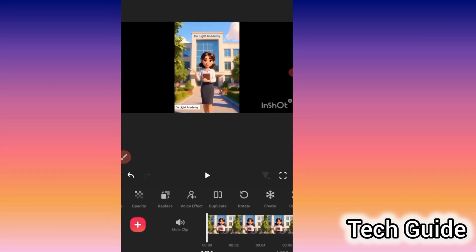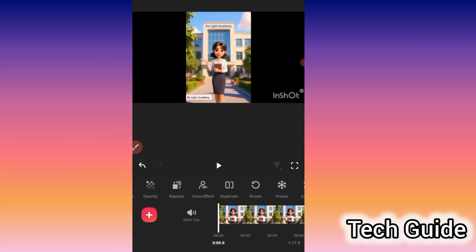Now we just press outside, press the preview window and play.